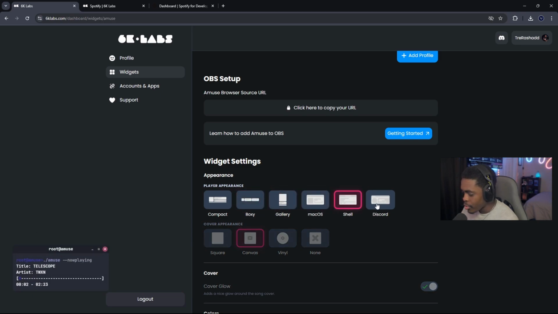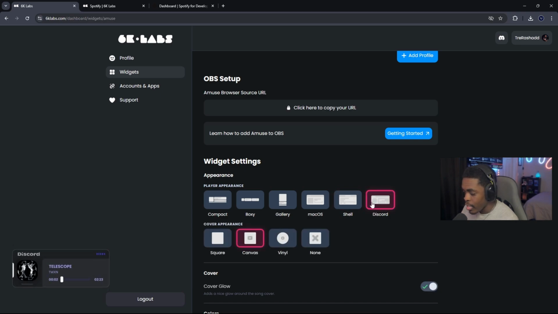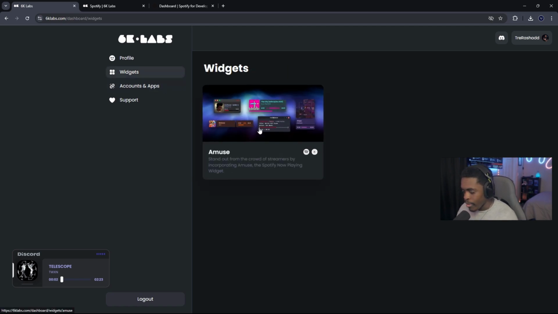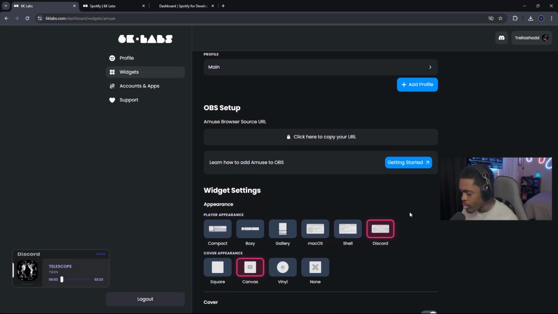Now, there is another section here for Discord, but the only way that you can get this theme is if you join their server as well as connect your Discord account. Now, you'll be able to connect your Discord account right here under Accounts and Apps, and you will see where it says Discord. The only thing you have to do, like I said before, is join the Discord and then connect your account. Once that's done, you will come back to Widgets, come back to Amuse, and then you will see that the Discord option does pop up for you.